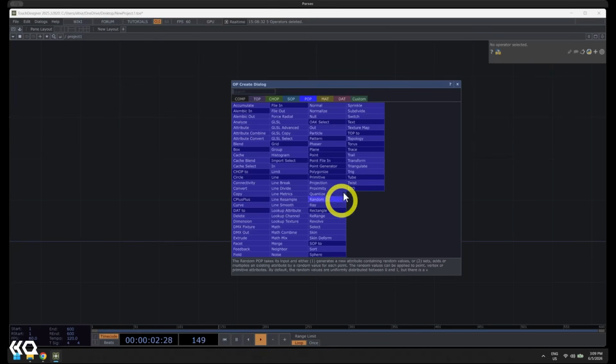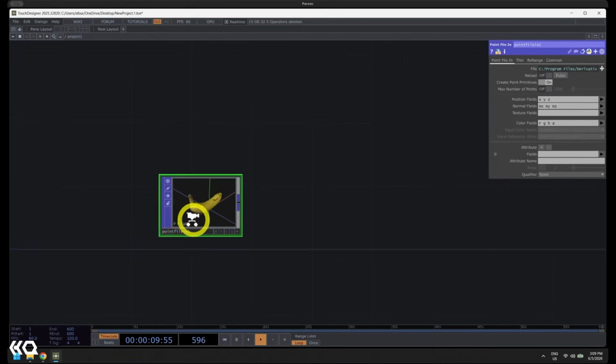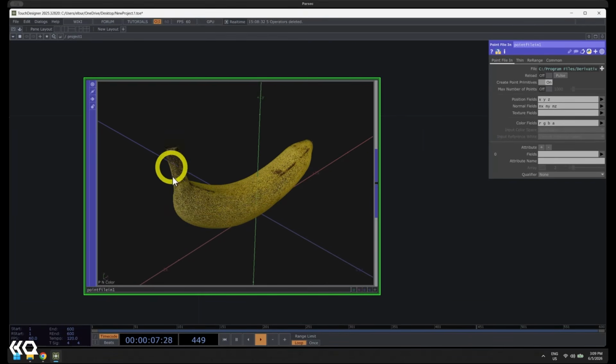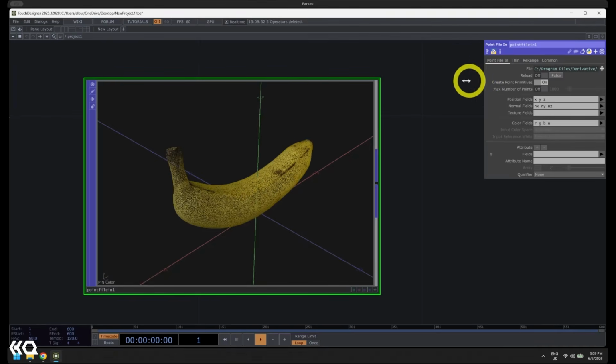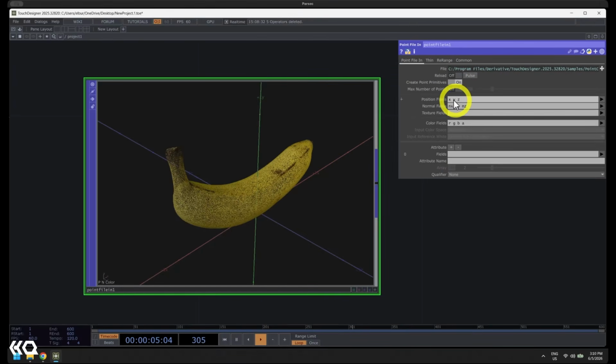So to get started with this example, I'm going to use something called a point file in POP. And this is a really fun operator because it works similarly to a movie file in TOP, except that it's built to take in these special files that have point cloud data inside of them. So if I extend my parameters here, I'm looking at this file called banananorm.ply, and this is inside of my TouchDesigner samples folder here. And by default, it's going to have already the positions selected, the normals, and the colors.